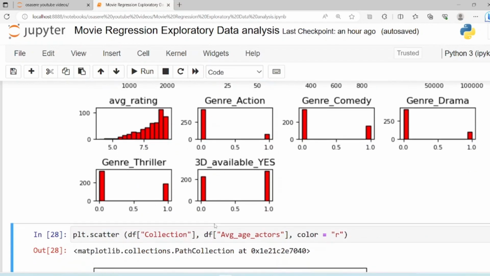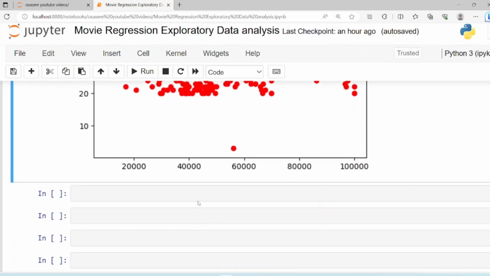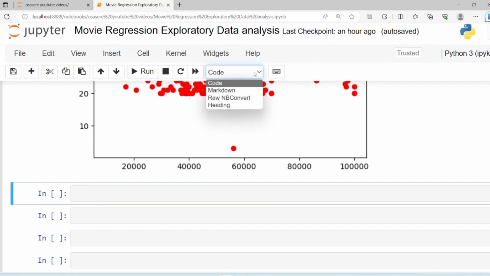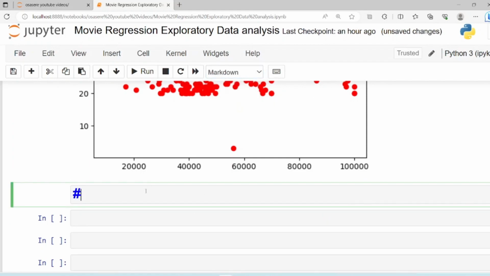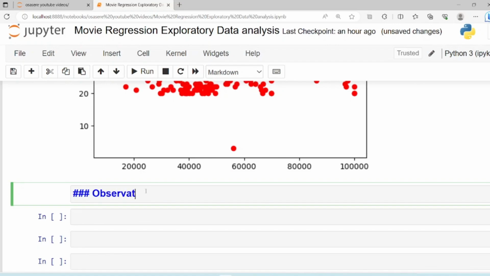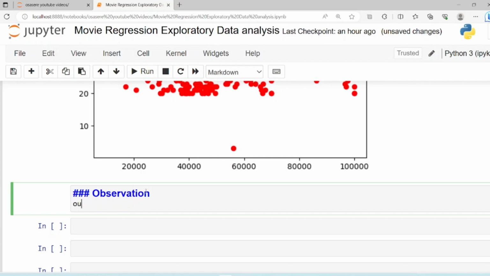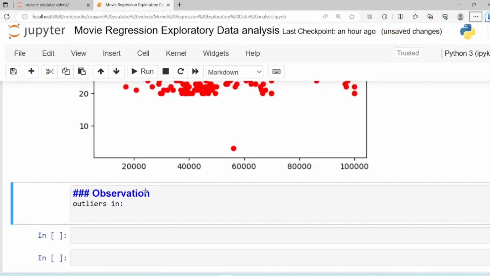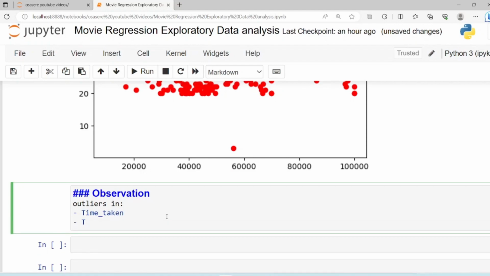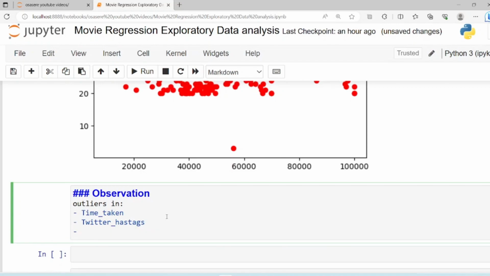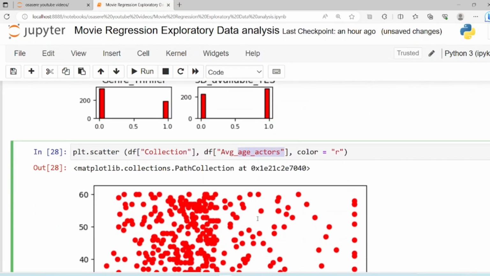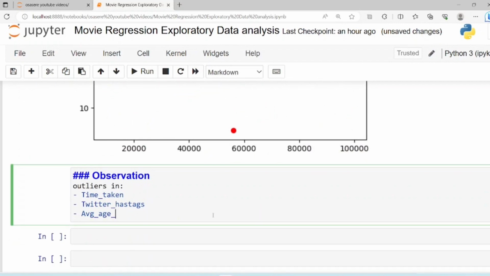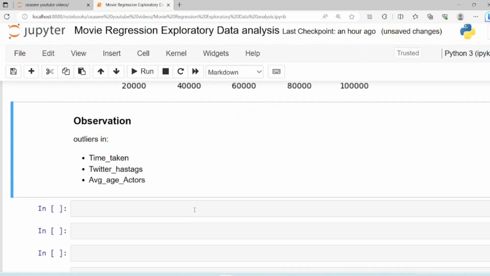Okay. So what we're going to be doing next now, let's write our observation. Observation: outliers. So to handle this outlier, as I said before, I want to be using the percentile method.